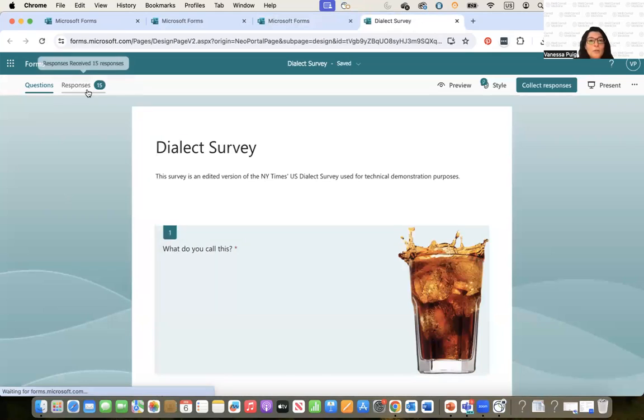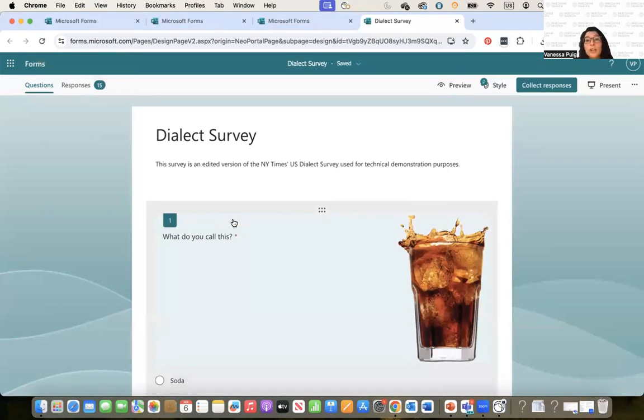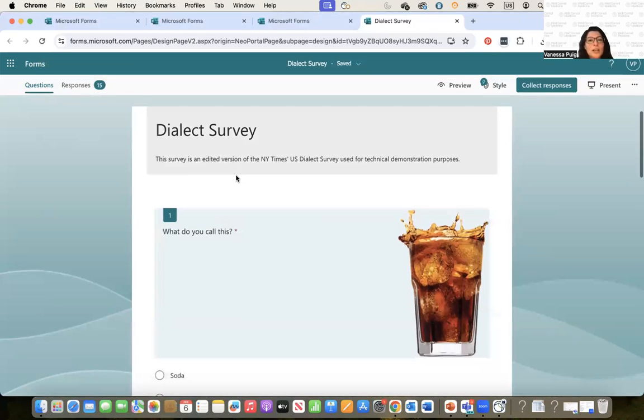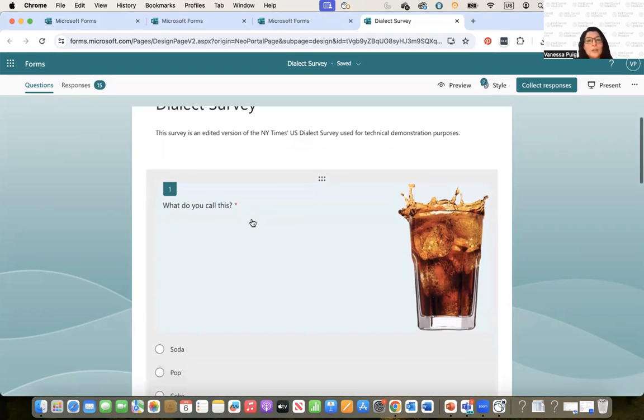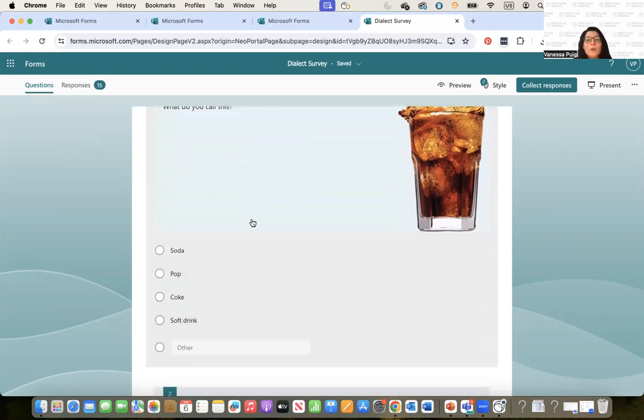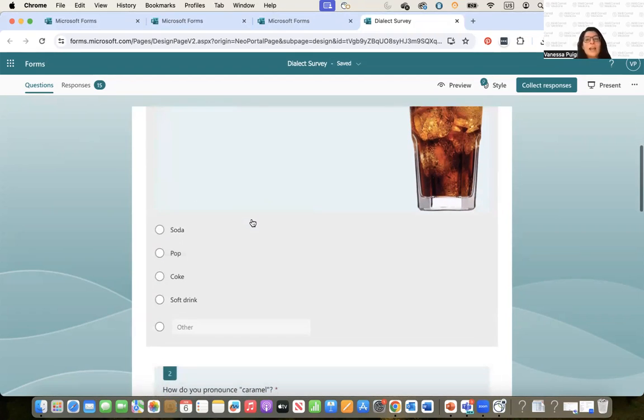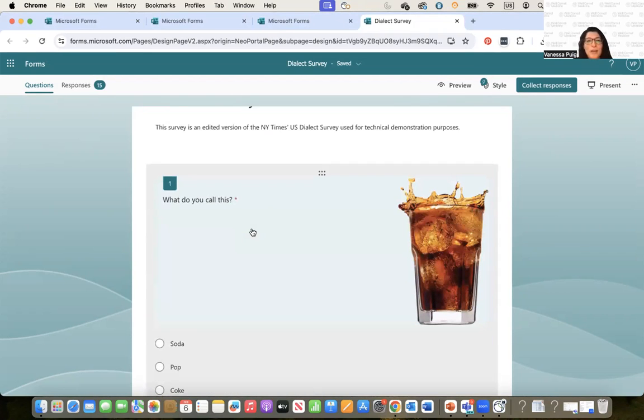And 15 people have responded right here in the corner. This is actually pulled from a really comprehensive, amazing survey that the New York Times did a few years ago. I'll share this with you in the follow-up email if you want to take it. You would answer questions about how you pronounce or say different things, and it would point you to a region on the US map of where it thinks you're from. It's actually really cool. I will share it with you, and hopefully you don't hit a paywall.